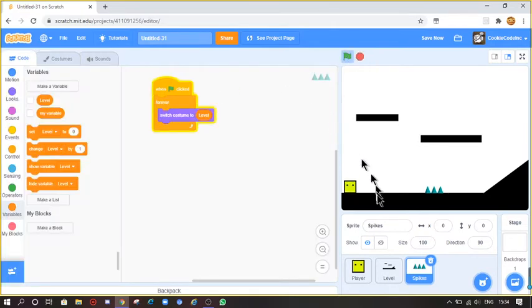So yeah, and right now, as you can see, it doesn't really do anything. So we're gonna make it so the player dies when it touches the spike.